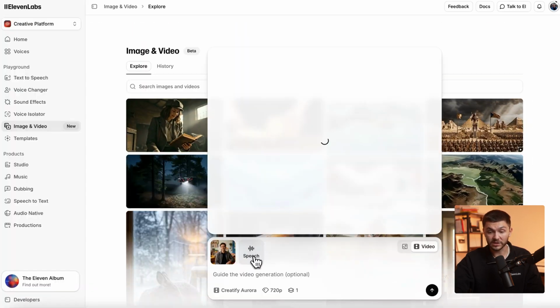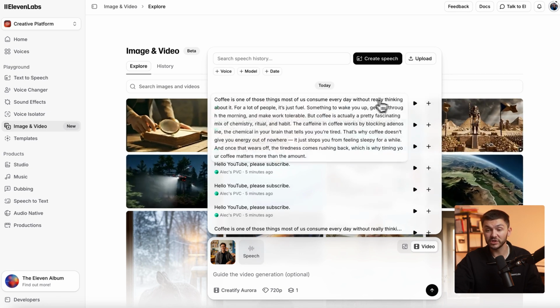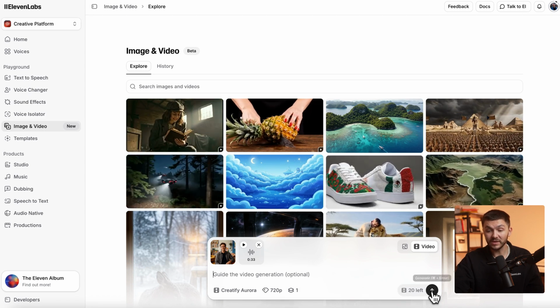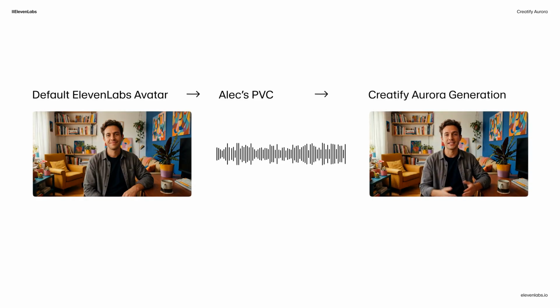I could then click on speech, and here we can add the audio that we've just generated. So if I click the plus, I can use this as the speech. And now I can simply click Generate, and Creatify Aurora is then going to create an AI avatar video of the default avatar plus the audio that I've just given it, which is my voice clone.